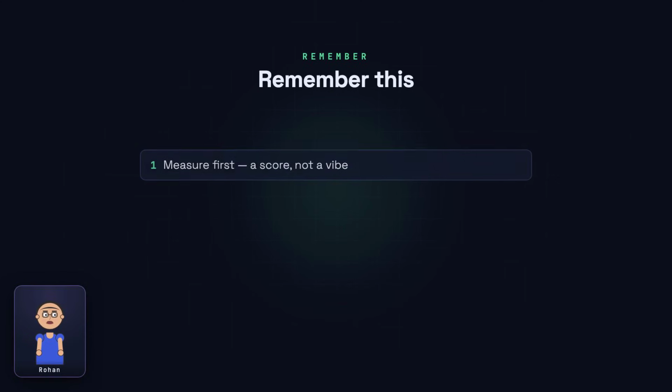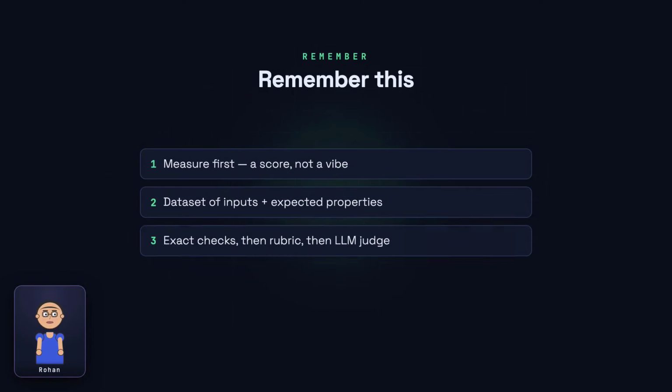So 4 things to remember. Measure before you optimize, replace vibes with a repeatable score. Build a dataset of inputs paired with expected properties, and grow it with every bug. Score cheaply first, escalating to a judge only when needed. And wire it into CI so regressions get caught in the pull request, never by your users.